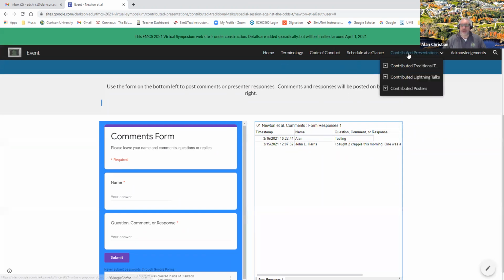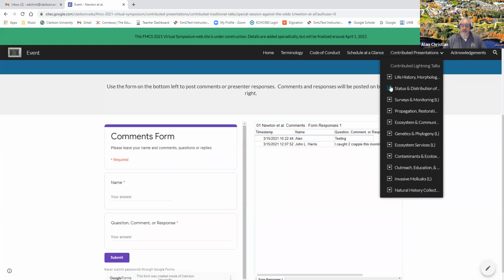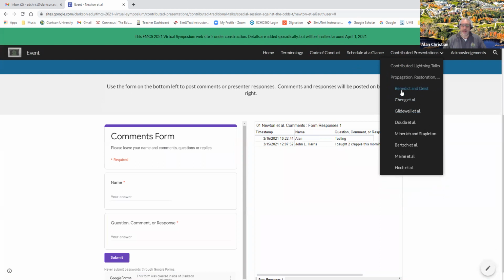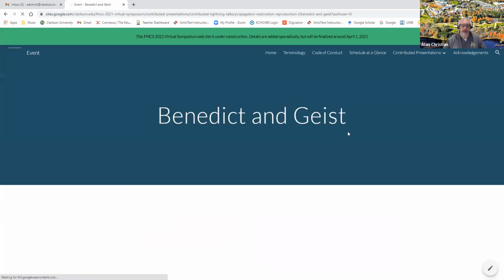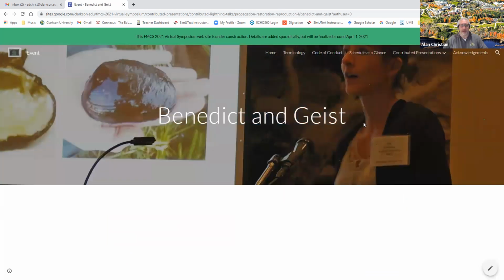The tricky thing is that you kind of have to re-navigate. So if you want to go to the lightning talks, you can scroll down to the next topic area and you can see the list of authors. Then you can just click on that and it takes us there. I haven't built this out, but you've got the author, and this is where the presentation will be.